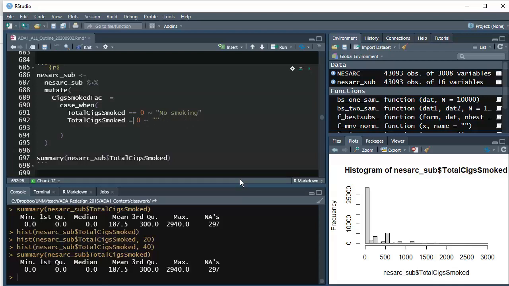Okay, so if cigarettes smoked is greater than 0, I'm going to wrap that in parentheses. You don't strictly need to do this, but I always wrap it in parentheses so that it's easier for me to keep track of what's happening. I'm going to have two conditions, right? So if you're greater than 0 and you're less than or equal to some number, and we need to choose an arbitrary number here.